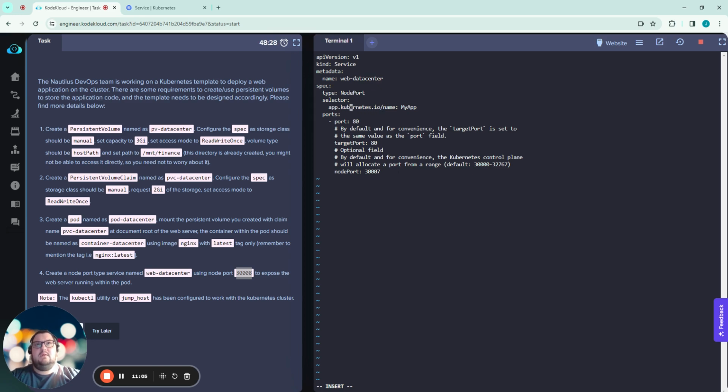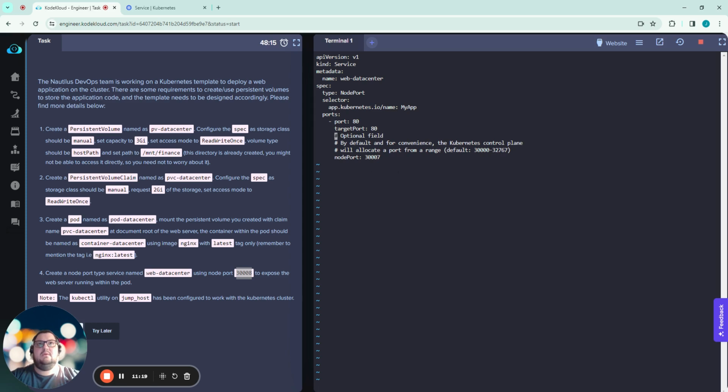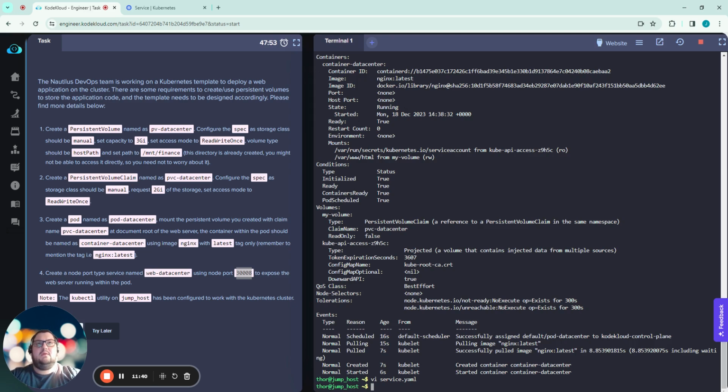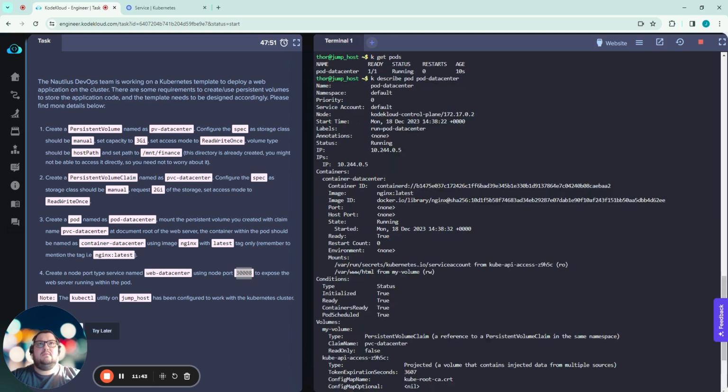Selector. Here we need to edit this to have the same label as our pod has. I will get back to that. I need to check what the label is. Let's delete this comment. So port should be 80 and target port should be 80 because this is a web server, and node port needs to be 30008. Let's save it.